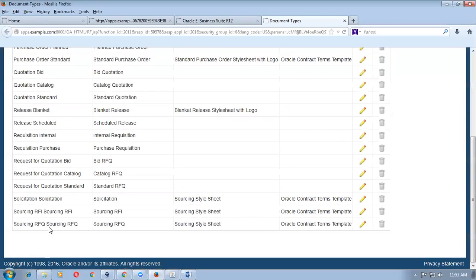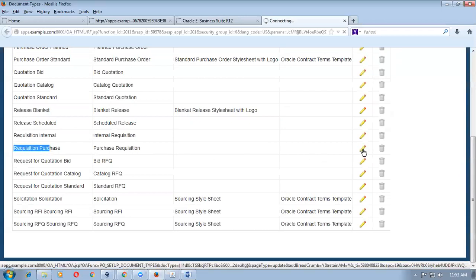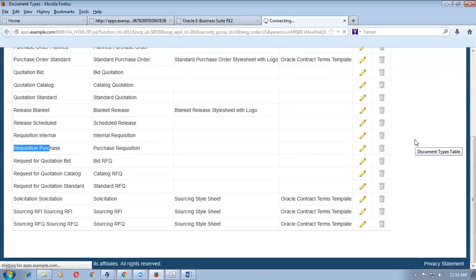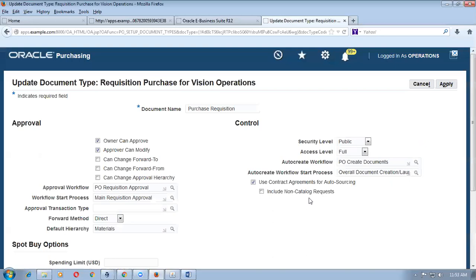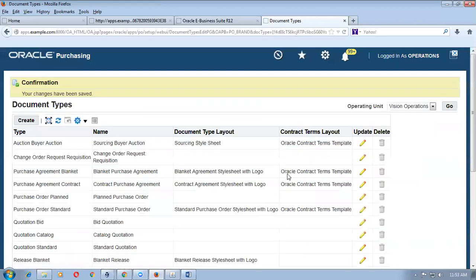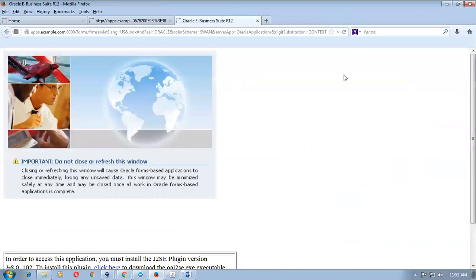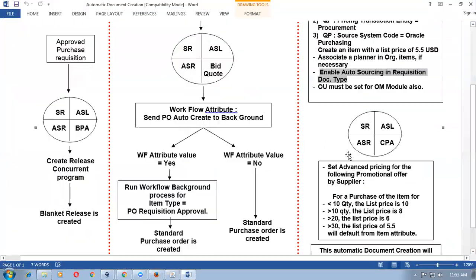And you go there. Here you can now see the requisition purchase is the one for which I'm going to click on update now. I will now click on the update. So once you click on the update, we go inside now. And then here, use contract agreements for auto sourcing. Fine, this is required. So if this is enabled, then your purchasing is set for advanced pricing actually. Use contract agreements. I click on apply. Fine, that will be there. I'll go there.